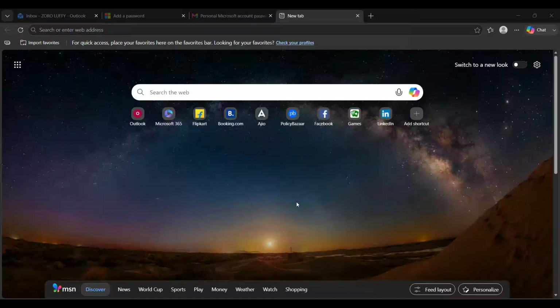If you want to view your MSN email, this quick tutorial will walk you through the easiest way to get into your inbox using the web browser. Whether you use MSN for personal messages, old contacts, or important account notifications, this method will help you sign in and access your email in just a few simple steps.